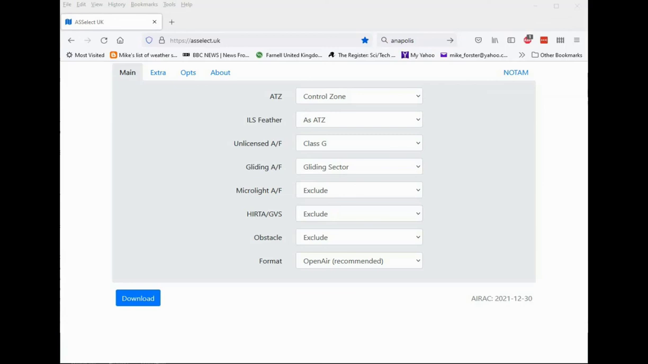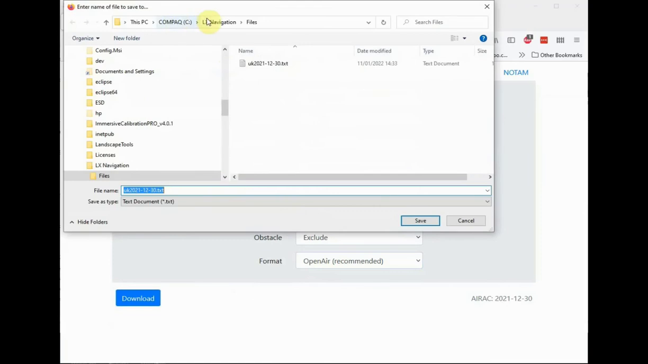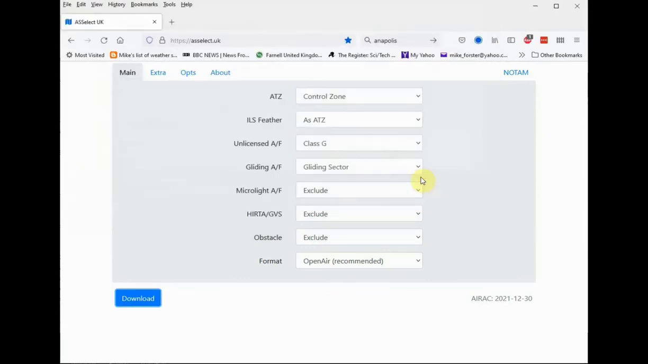You're going to want an airspace file to load into the simulator, and the best way to do that in the UK is to use the asselect.uk website. There's various options you can set up. Choose the format Open Air. It doesn't actually use the cub format that you might be familiar with, but having set up all the options, click the download button, save the file, and then just save it into the LX Navigation Files folder. I already have done that, but we'll just do it again.